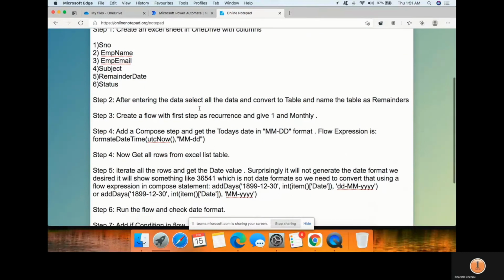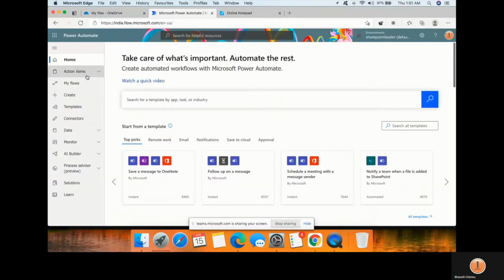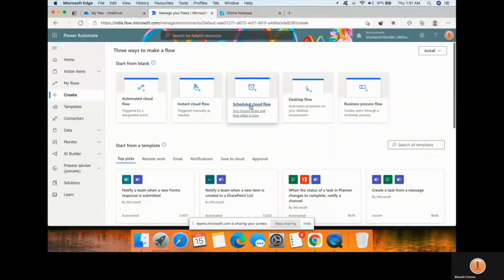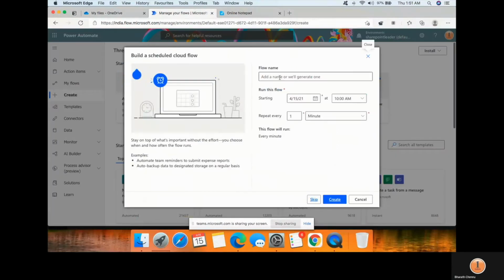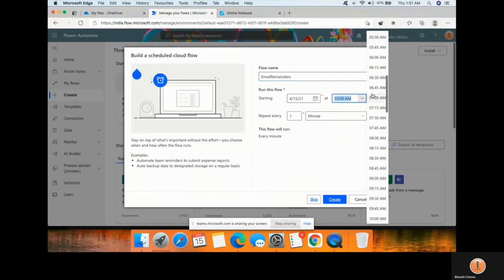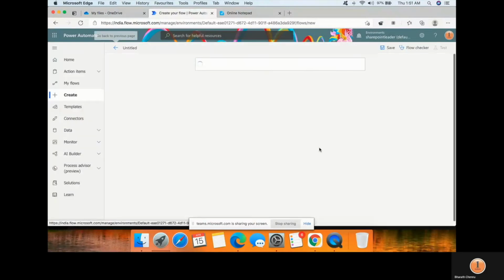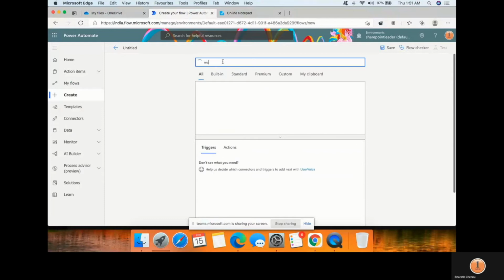The second step, sorry, the third step is to create the flow from scratch. These reminders must be scheduled ones, monthly or weekly or something like that. So we need to take a trigger like schedule. You can also mention the name of the flow here, and give the time and date when the flow must run and repeat every month or week.